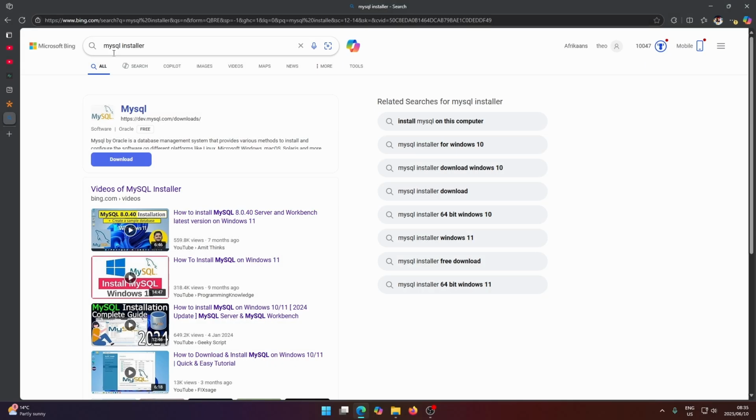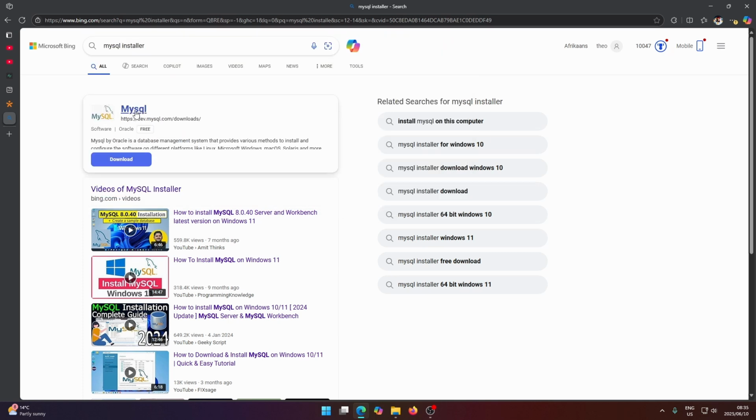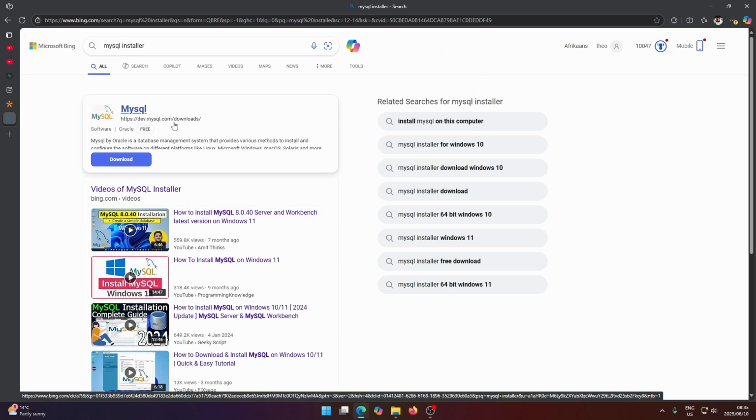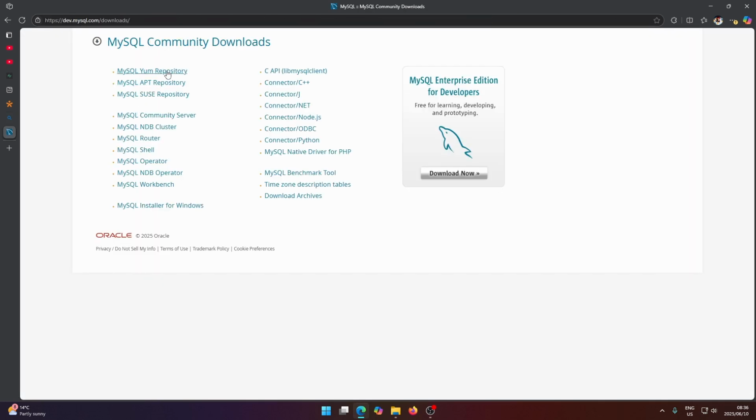So on Google or whatever search engine you use, you want to search for MySQL installer. And this link here, you want to make sure it's dev.mysql.com. You want to click on it. And here it will give you a bunch of different options. So you can choose to download the MySQL community server here and then the Workbench here.